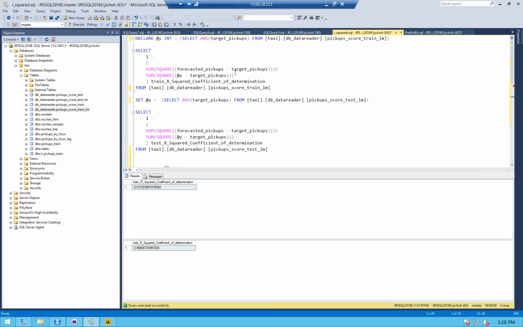And so essentially what happens is that we do this sort of math right here, and we take the forecasted pickups and we subtract the targeted pickups, and we square it, and we sum it up, and then we compare it to what we would call a null model, right? So let me go ahead and run this. I'm going to do it just for the training data for the linear model.